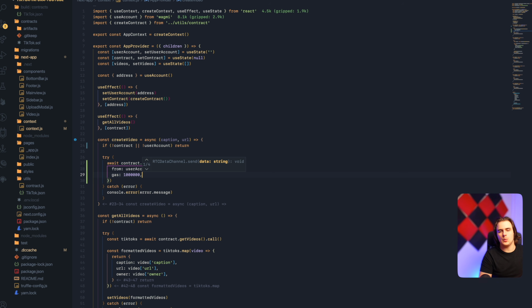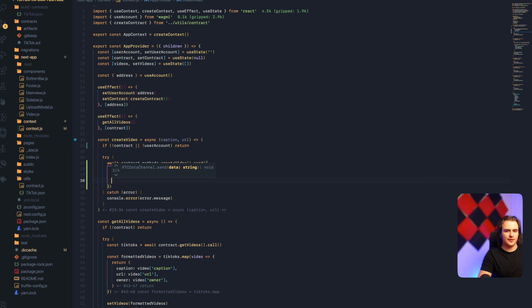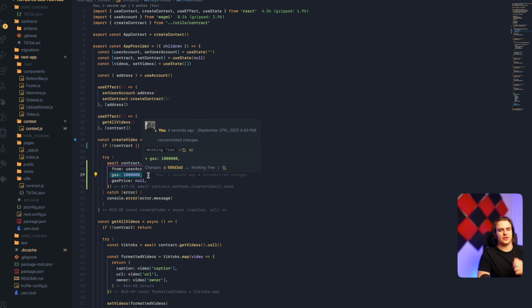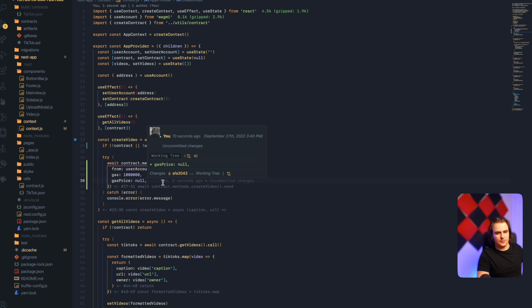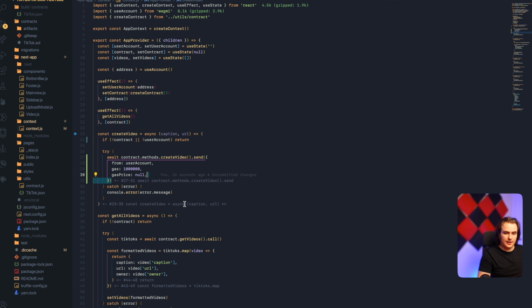And remember, this is in Waves, so this is not ETH. All right, so chill out. And then you want to set the gas price to be null. So basically you're setting the max gas to be spent. It's going to be 1 million Wave, which is a fraction of an Ethereum. And then you also want to set the gas price, as in the minimum, or whatever ETH is to be burned, to be null. And that should technically be pretty much good to go.